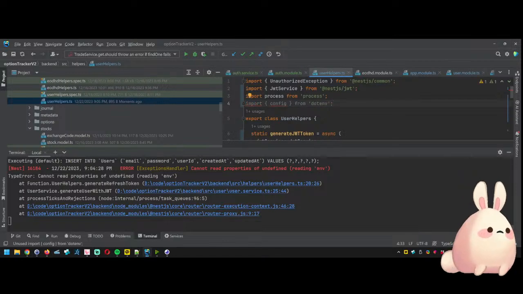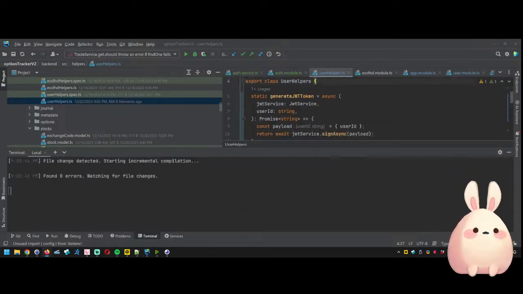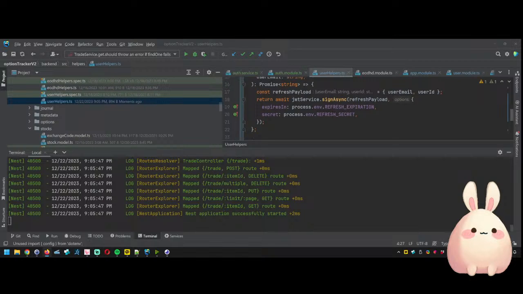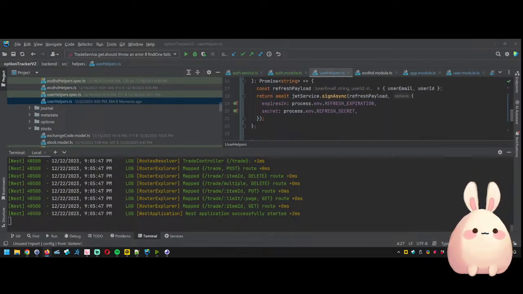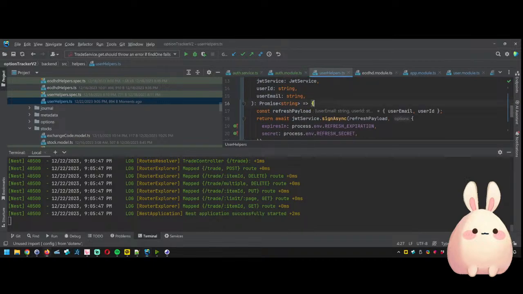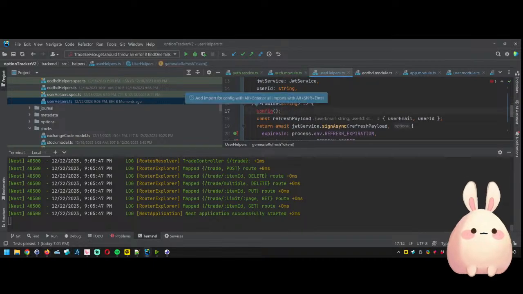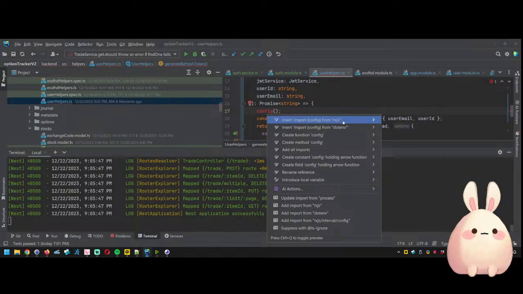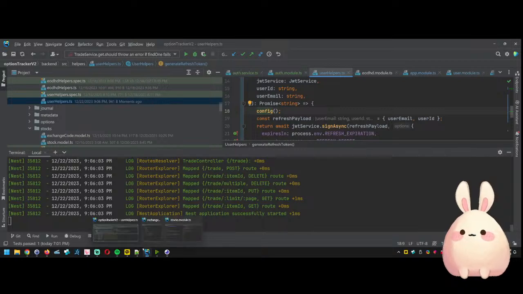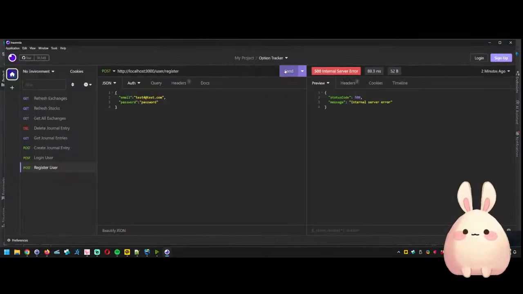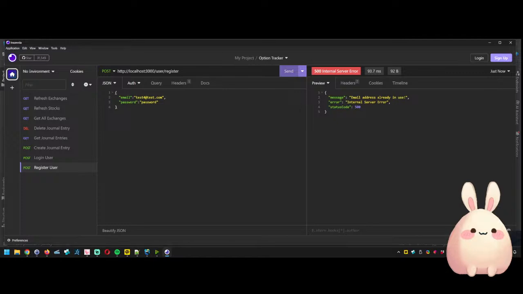Well, let's bring it back. And then I guess we need to say inside here, we need to say config. Import config. Let's try that again. Send. Okay. Well, that's a failure on my part.